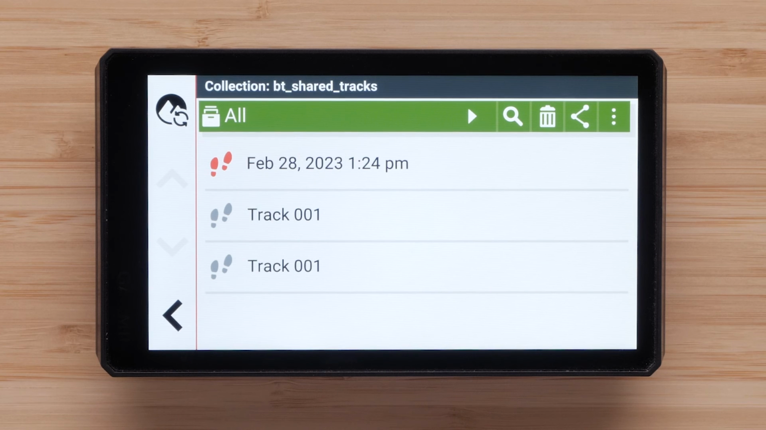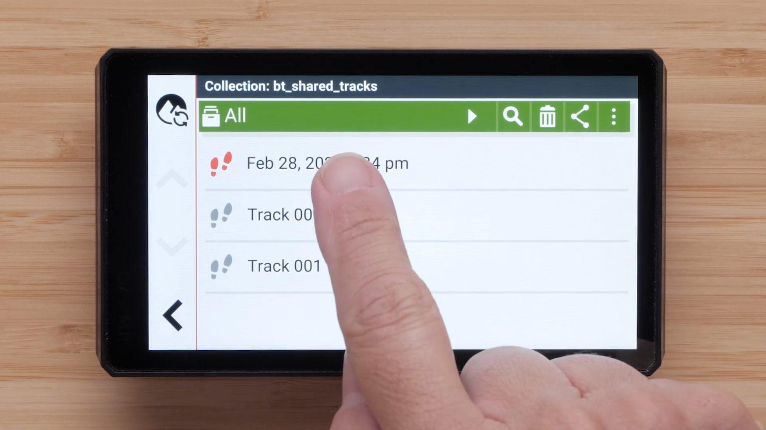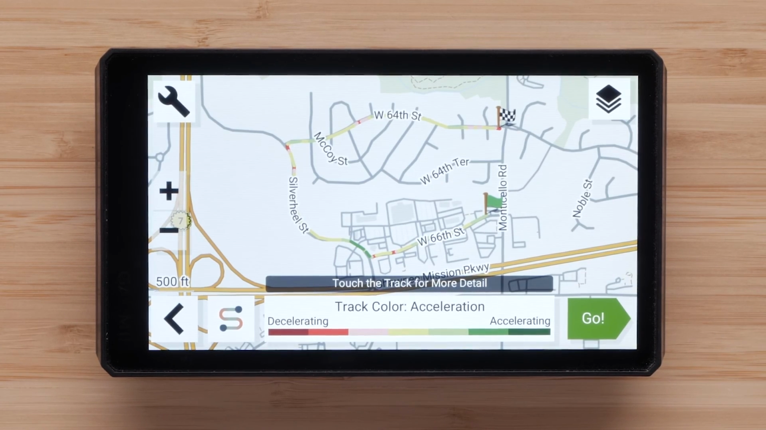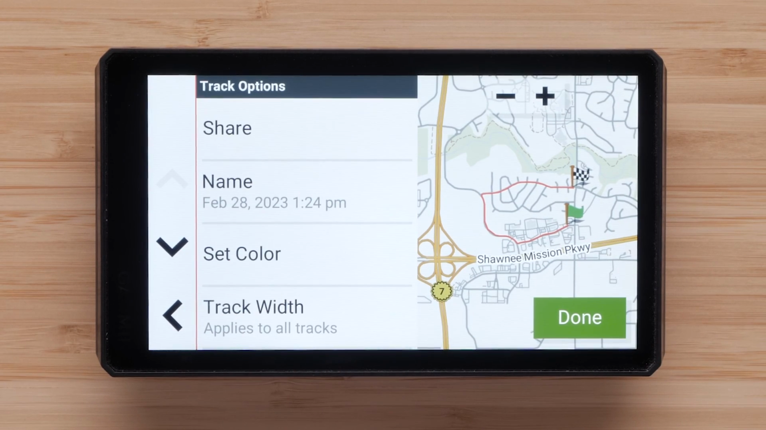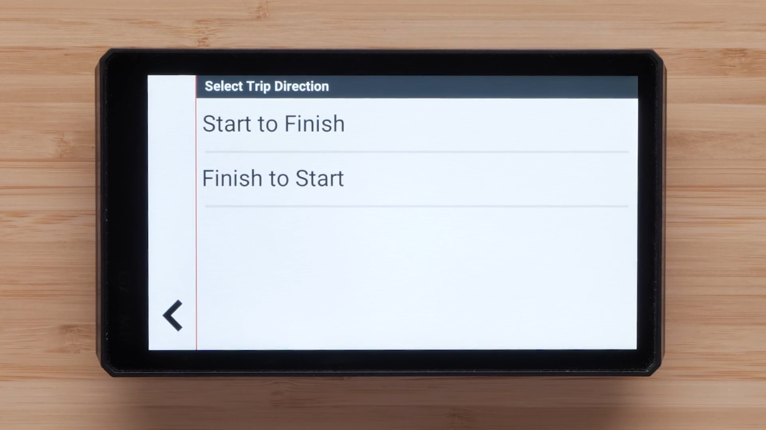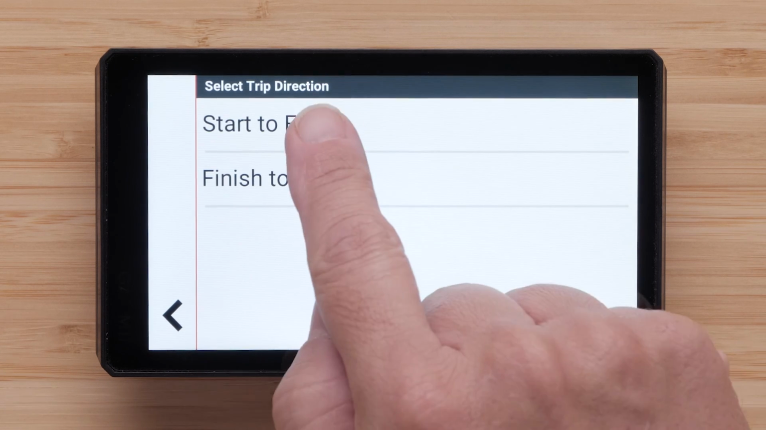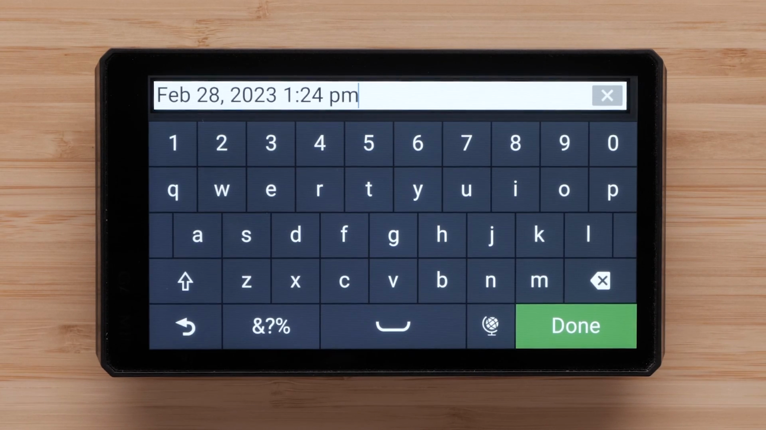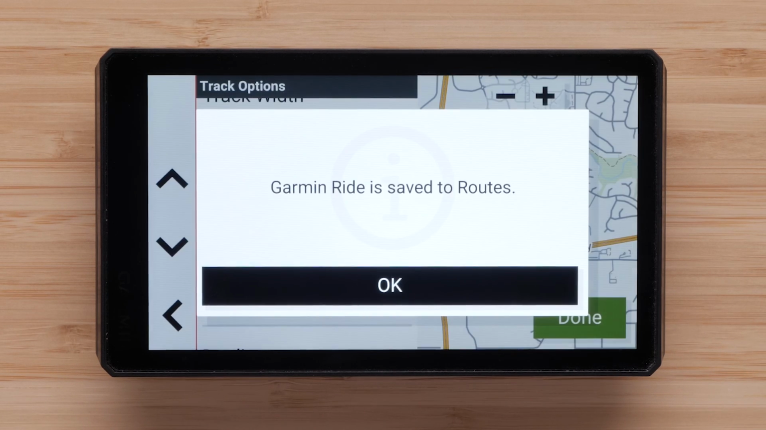To convert a track to a route, select your track. Then select the wrench icon, followed by Convert to a route. Next, select your preferred trip direction. Enter your route name and select Done. The route will begin calculating. The route will now be saved to the routes in Garmin Explore.